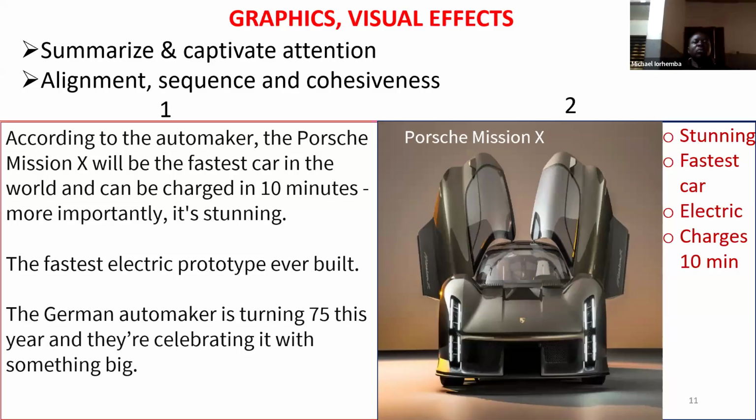So this is another interesting scenario. Now, you summarize and captivate attention, align sequence and cohesiveness. Now, look at this slide. On your left, you see number 1 there. Look at what number 1 says. Let's assume numbers 1 and 2 are two different slides. The first person did a slide and poured all kinds of wordings here. Look at what he said.